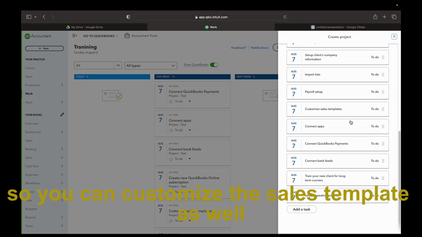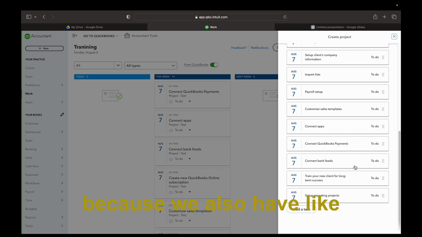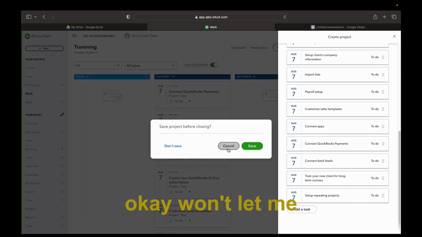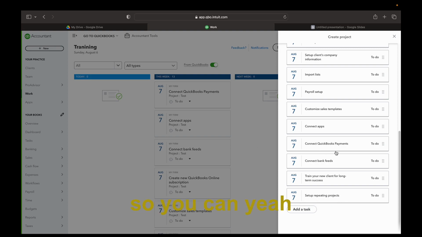So you can customize the sales template as well, and connect apps, because we also have apps. If you look here, you can see there are apps as well. Okay, it won't let me, but you can see apps here. There are apps that integrate well with QuickBooks Online, so you can connect some of those apps based on the client's needs.